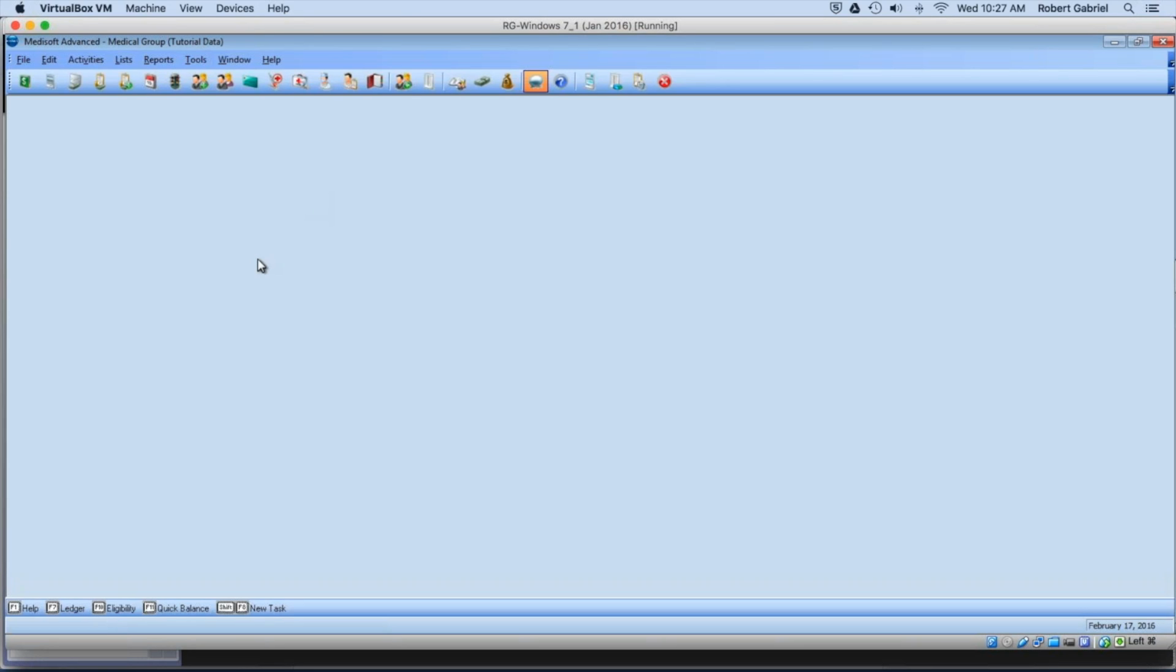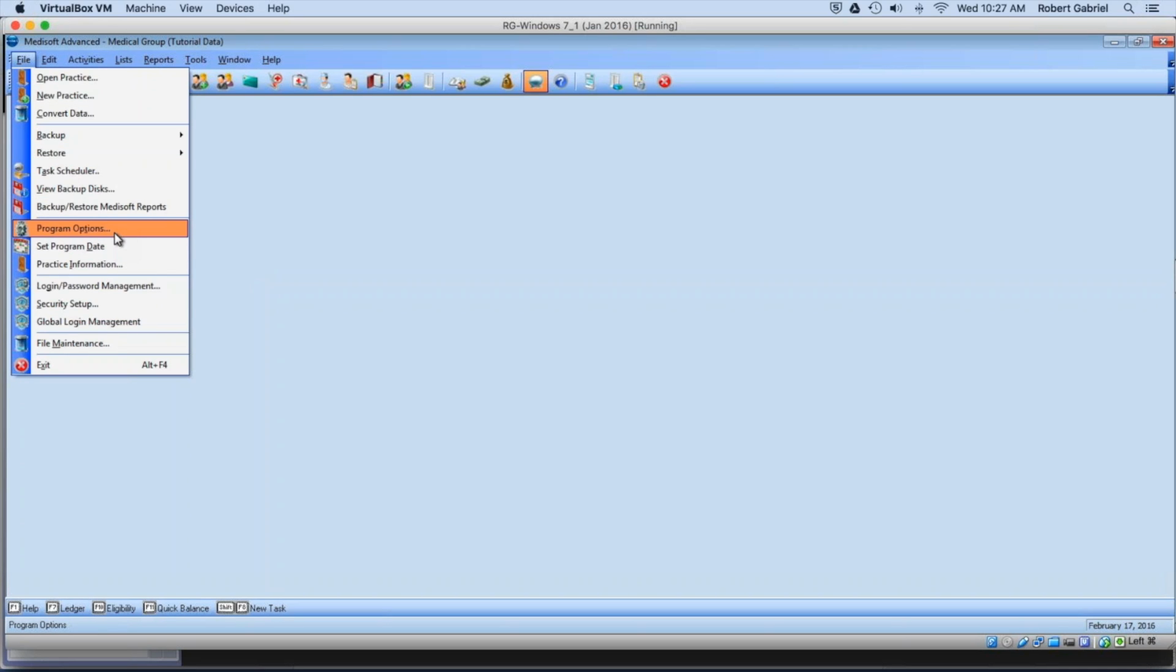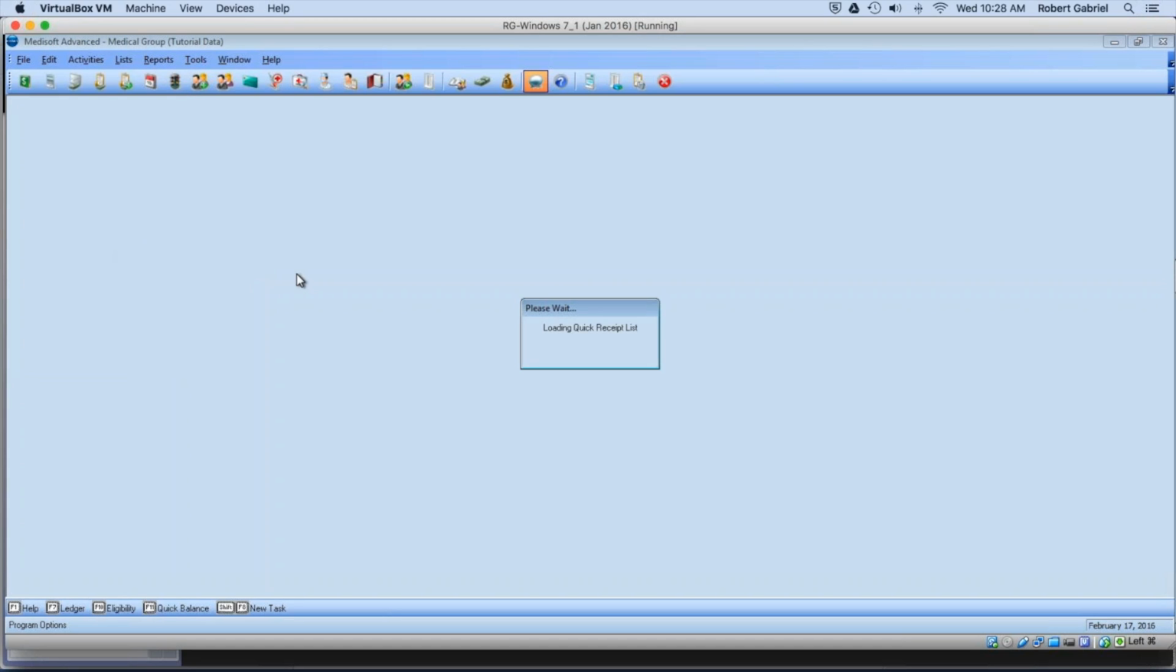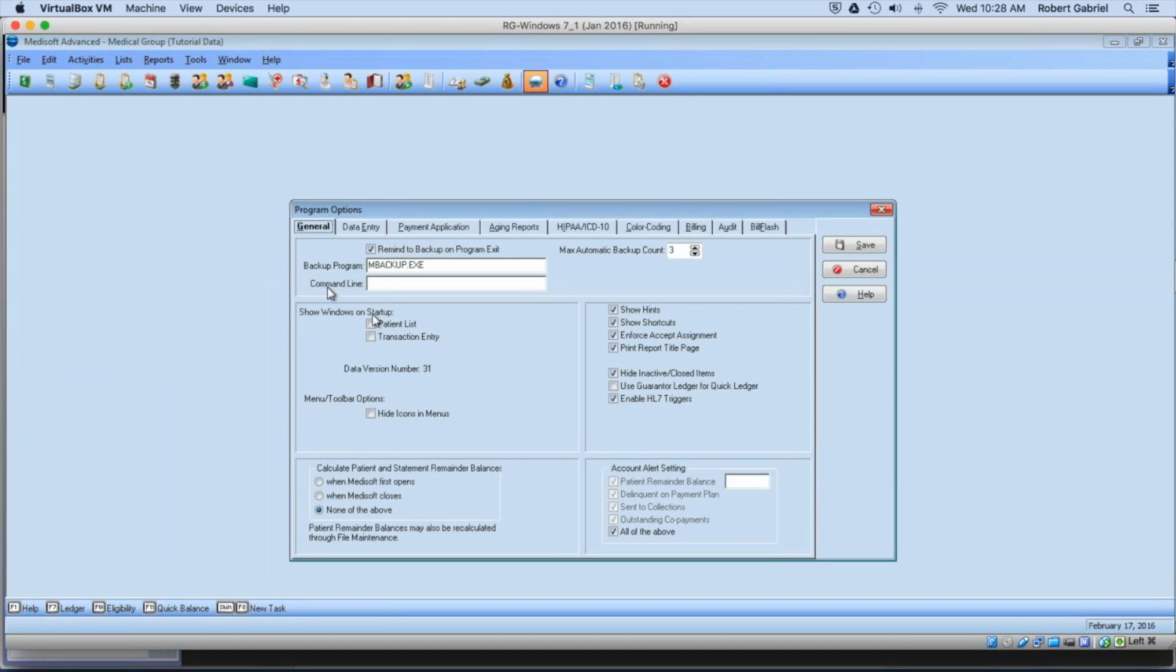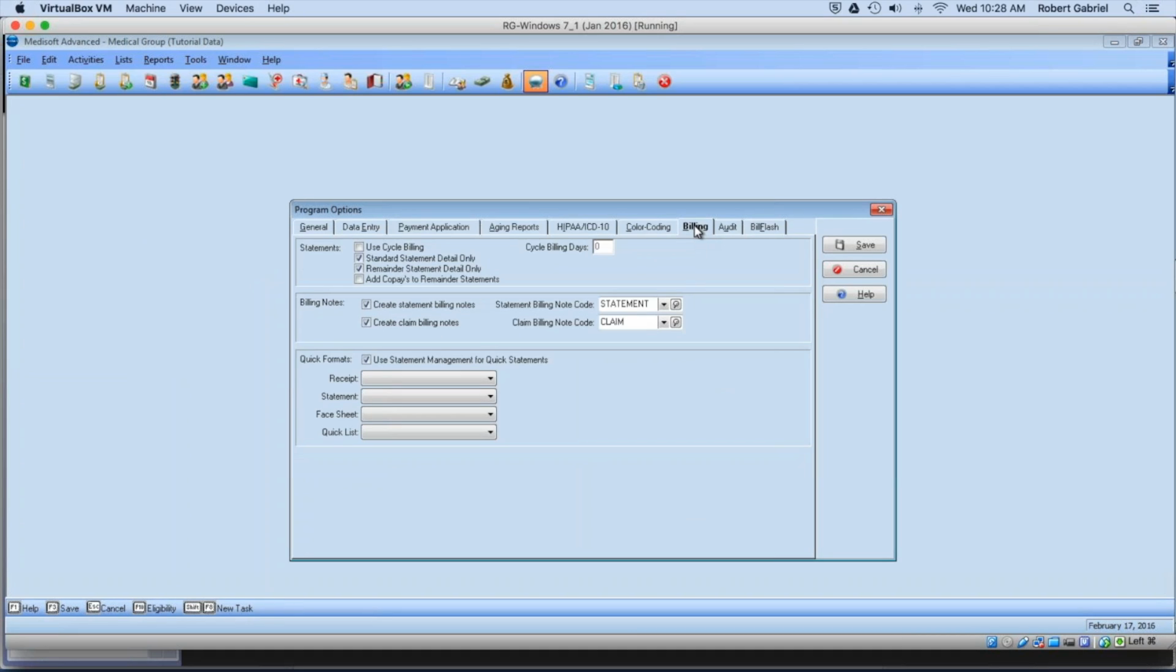Also, you can enable an option inside program options that lets you print a missed copayment statement. By default, this is not turned on. So if you go to program options, let me see if I remember where it is. I believe it should be under billing. And see right here, add a copay reminder statement. By default, this is not turned on.